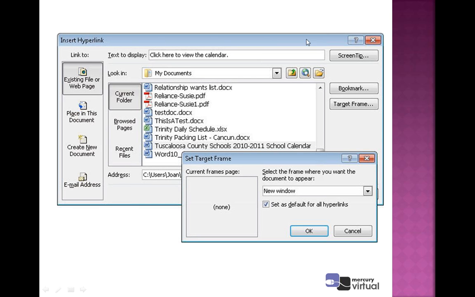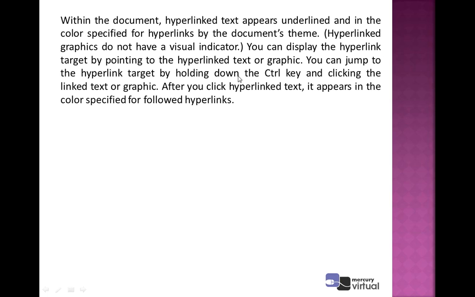So this is how to insert a hyperlink. This is the hyperlink dialog box. This says text to display. Click here to view the calendar, then current folder. You are looking in My Documents and the current folder has all these documents. You can set any target frame to set the hyperlink from the current location. It means you can set the hyperlink from the current location to another location.